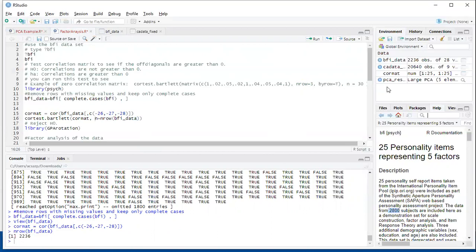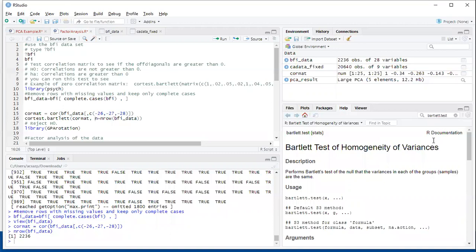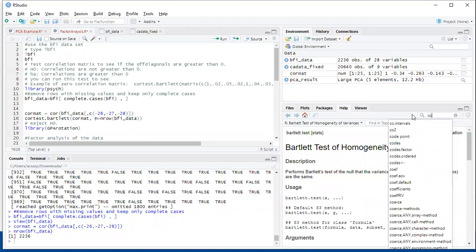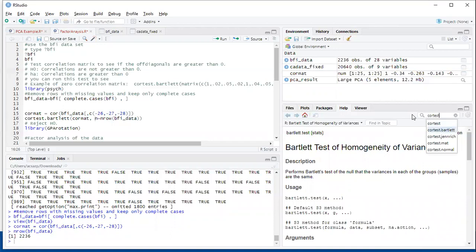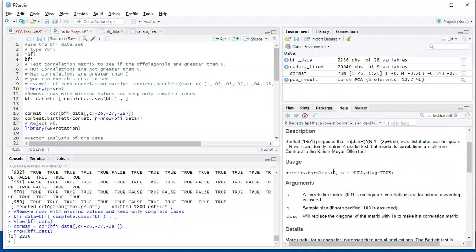Wait, Professor, how do I know how cortest.bartlett works? Well, that's a great question. So I'm going to do the Bartlett test, which is a little bit different. I'll do this. cortest.bartlett. There you go. Look what it says. Here's my help for the cortest.bartlett. What's the first parameter? R. What does it say R is? In the help, what does it say R is?